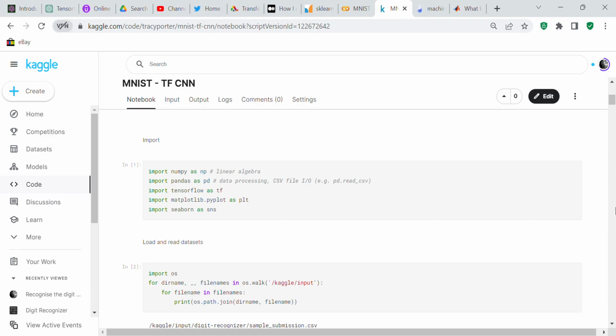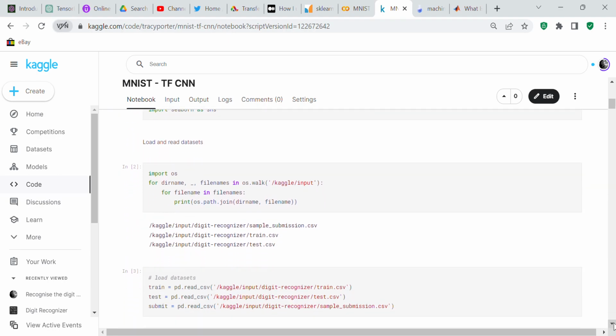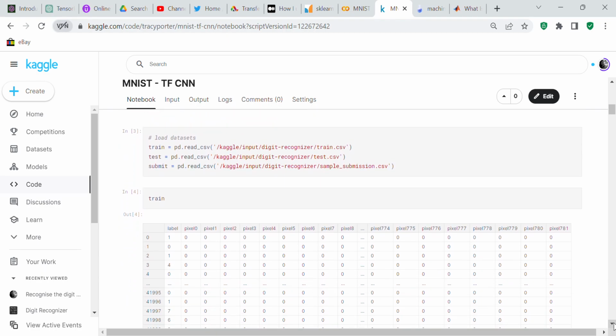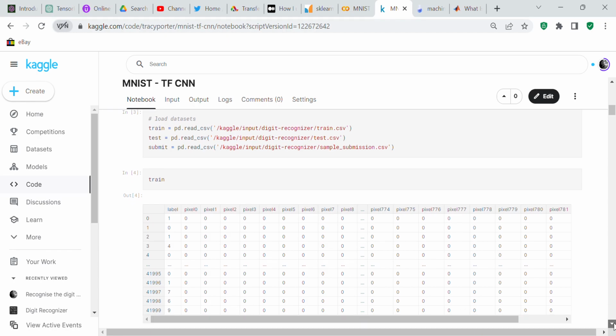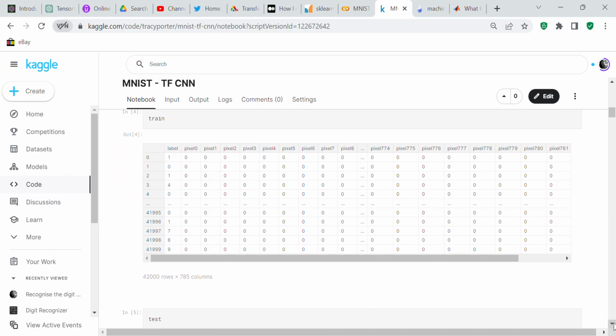So after I have imported the libraries, then what we need to do is load and read the data set. So I use the OS library to go into the operating system and get the train, test and sample submission. I use pandas to actually read these data sets into the system, and I converted them to data frames and labeled them train, test and submit.